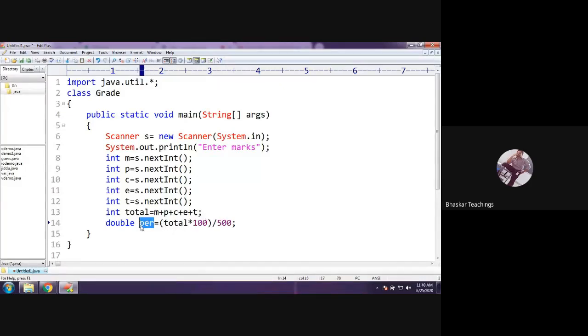Now, what is going to happen is, if we get 73.3, 73.0 will be stored in percentage, because total is integer, 100 is integer, 500 is integer. What is going to happen if integer is divided by integer? It is going to give the result in integer only. Even if the answer is 2.5, it will give 2 because 2 and 5 are integers. Listen, here I have 5 by 2, some expression 5 by 2. So what is going to be the answer?